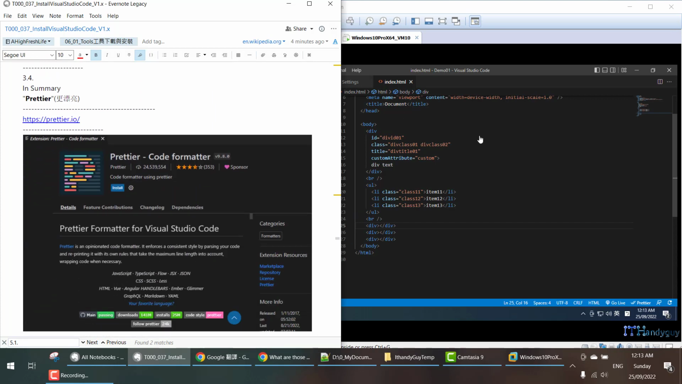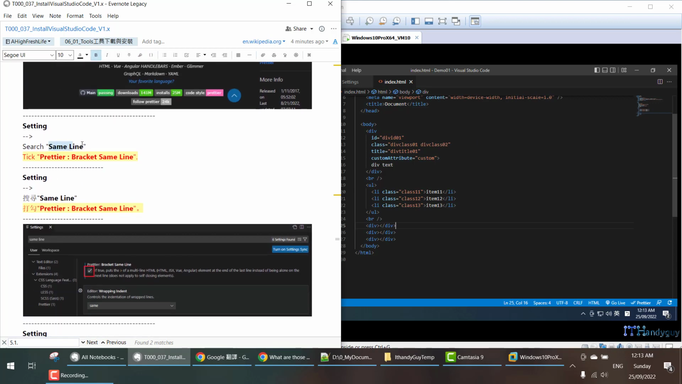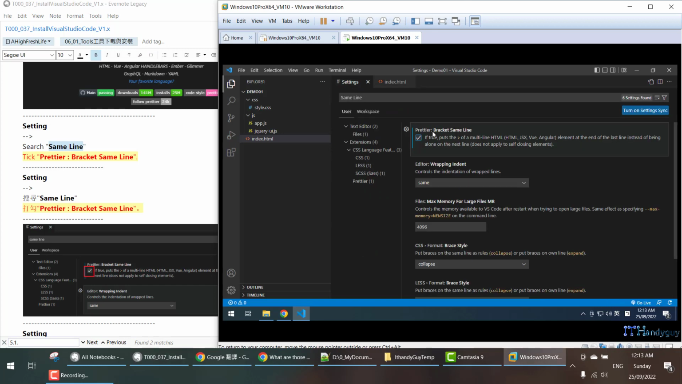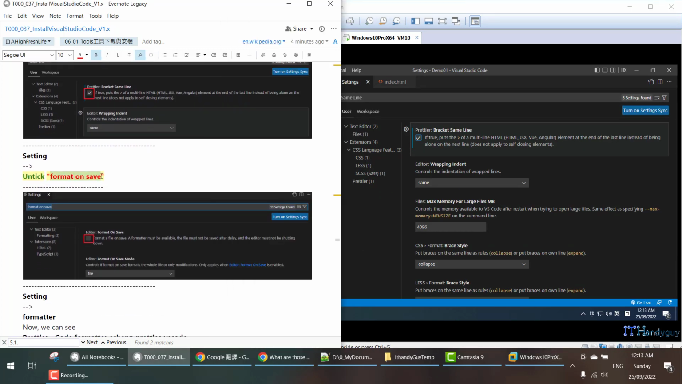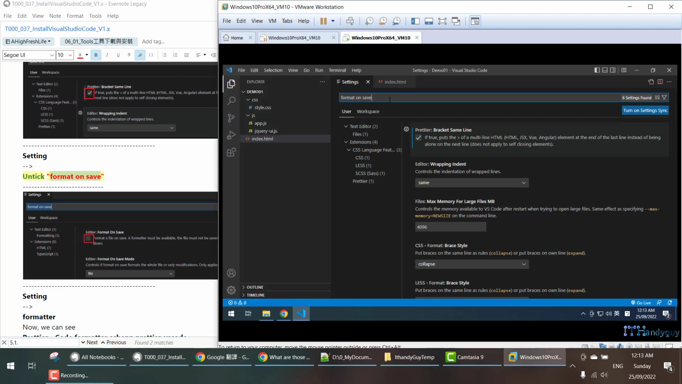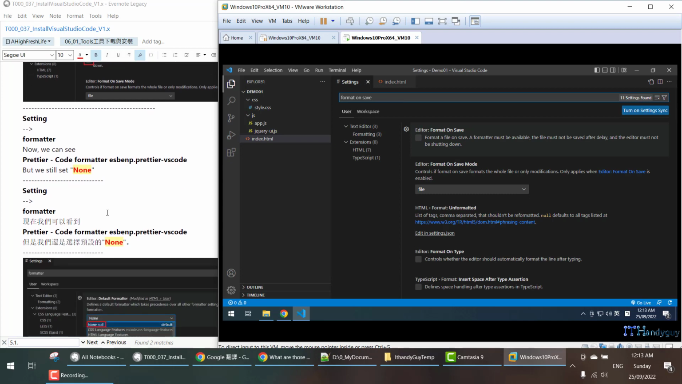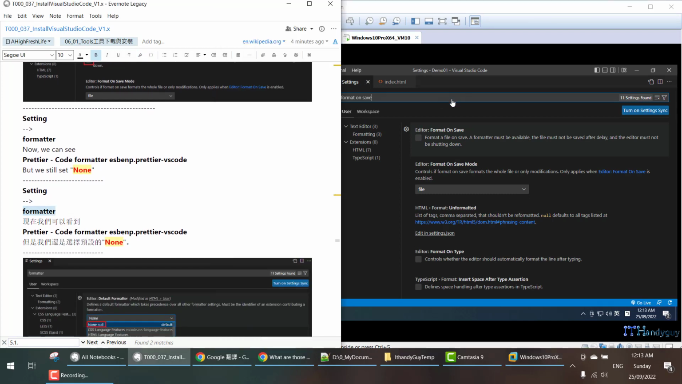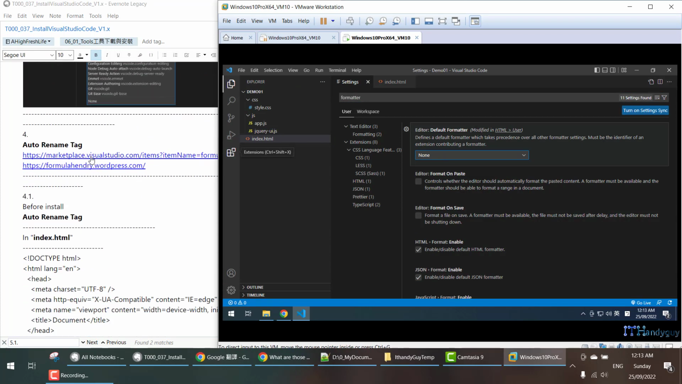Alright, in summary, after you install the Prettier, I prefer to set up the same line over here, and I don't like format unsafe. I don't tick this one. And also the next one is default formatter. I don't set any default formatter. Okay, that's all.